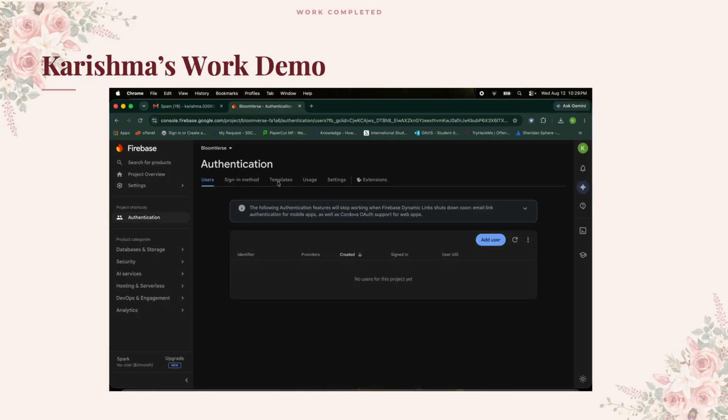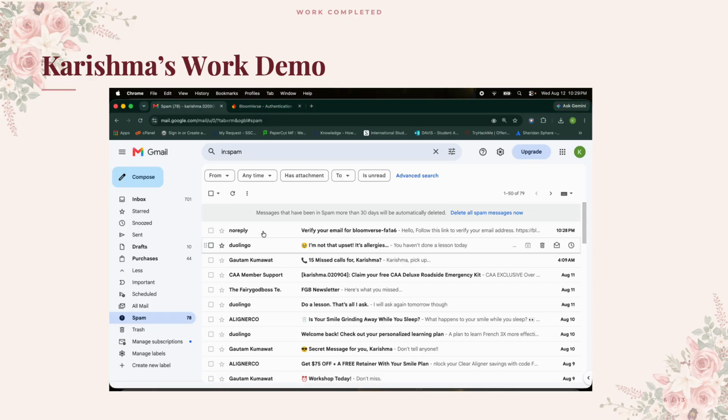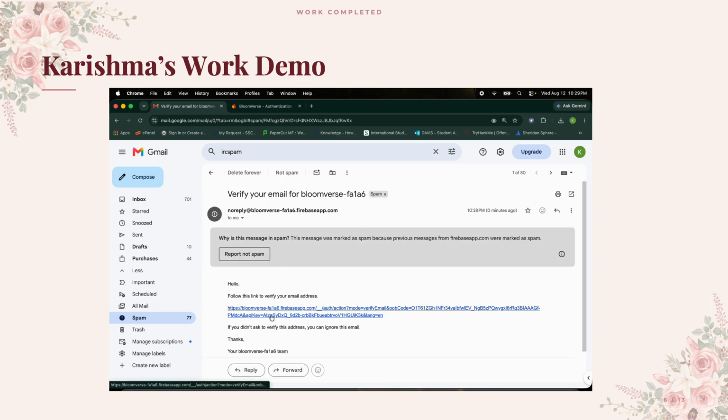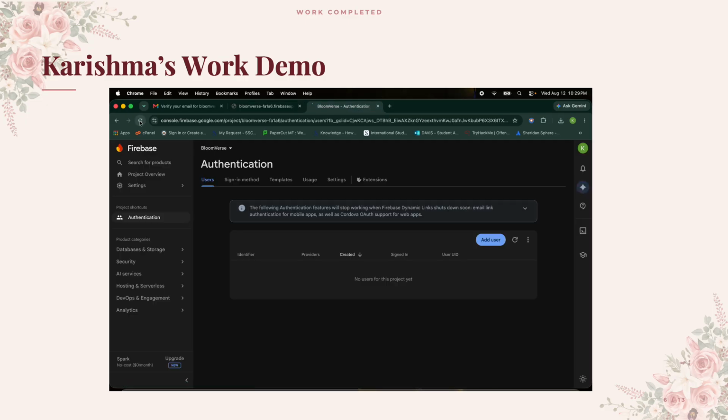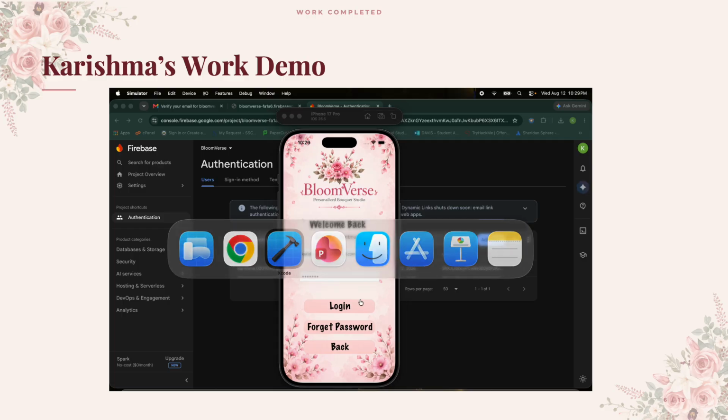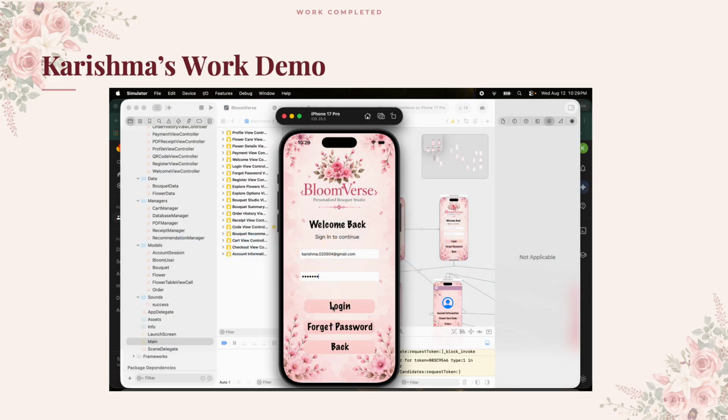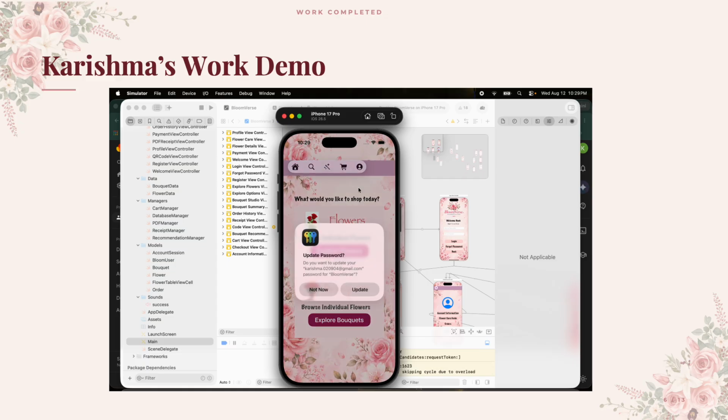So I'm gonna go to my Chrome, go to my emails. So I got this email from BloomVerse. If I click on this link, my email has been verified and now I can sign in into my account. I can even show here that I got the user in my authentication users as well. So I'm gonna go back, log in, and I've logged in successfully. This is the exploring page where the user can either explore flowers or bouquets.